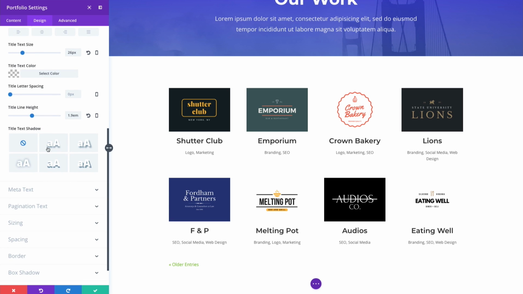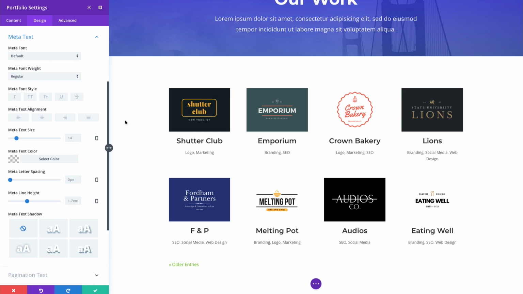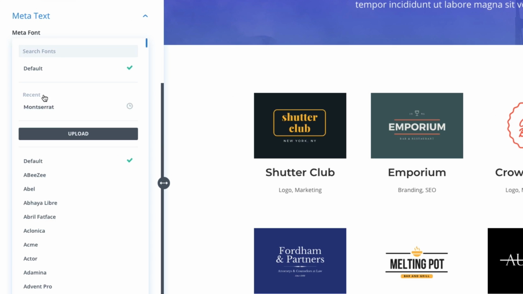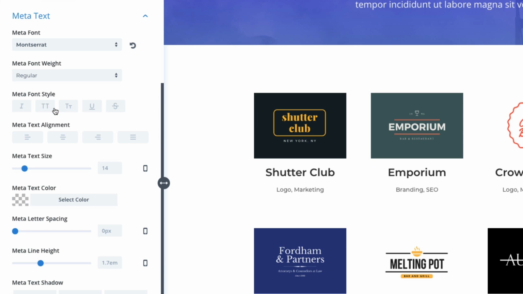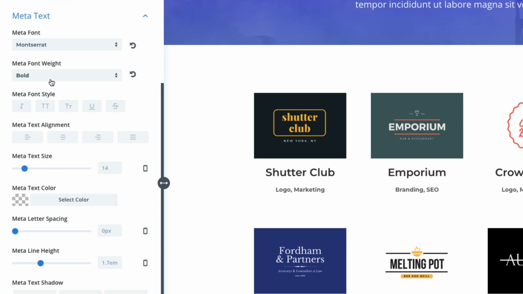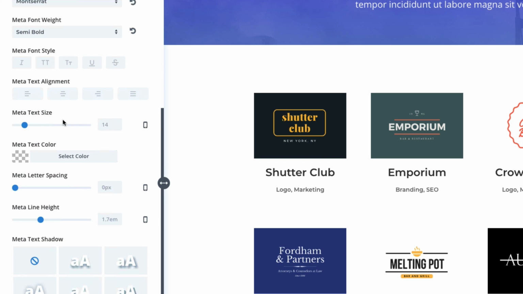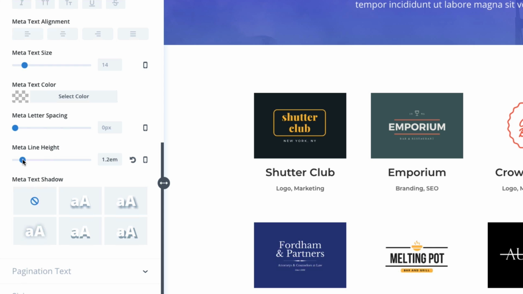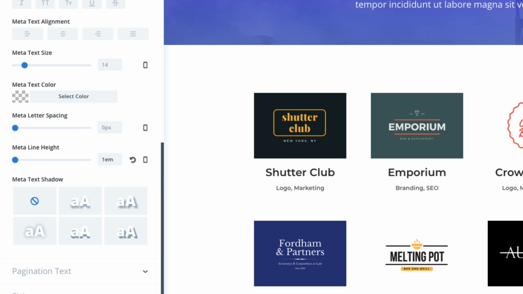And then continuing on, my meta text, this refers to the categories that are displayed underneath the title there. I could go ahead and match my font. Notice that I now have my Montserrat there as a recent since I just used it, so that's pretty easy to go ahead and customize by selecting my font there. And if I want to make that a little bit bolder, I actually like it semi-bold. And then I like the size, I'm going to keep that. And that looks pretty good. Maybe decrease the line height of my categories there.